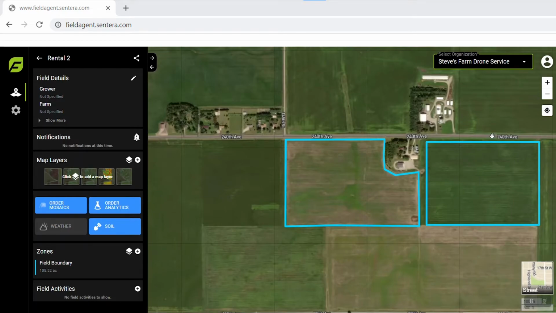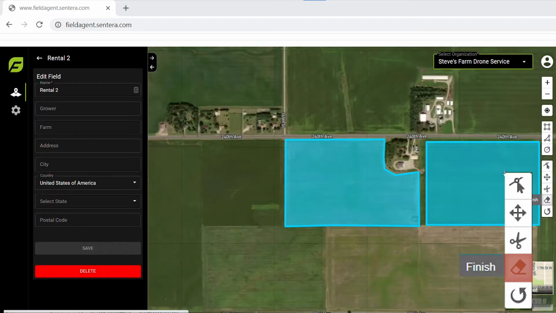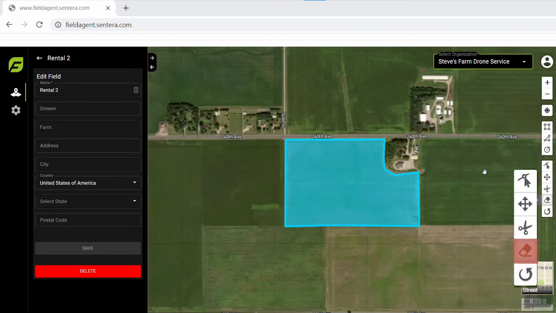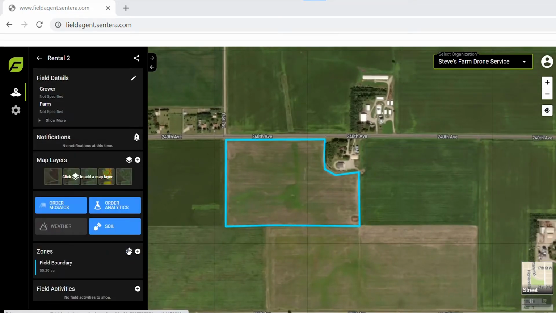Now, if I want to get rid of that secondary field, I certainly can do so by double clicking on the field boundary again, by clicking on the eraser, and then clicking on the one I want to delete. And then when that's all said and done, you do have to click on the finish button, and you can click on save, and now we've deleted that field boundary.